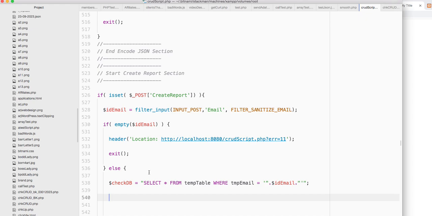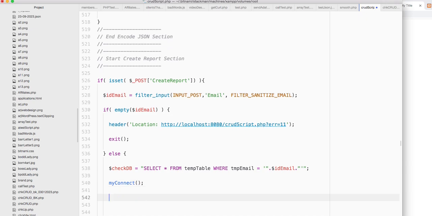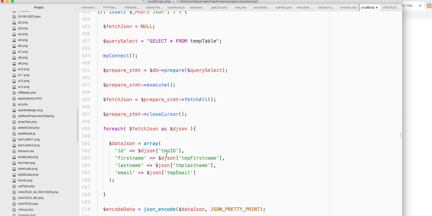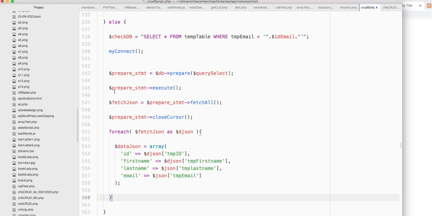Alright, so my connect, remember that one? Because you're connecting it again. Then you're going to do the prepare statement. I think we're going to use all this. Let's see. Prepare statement, we're doing, this is going into this query. Little space there.